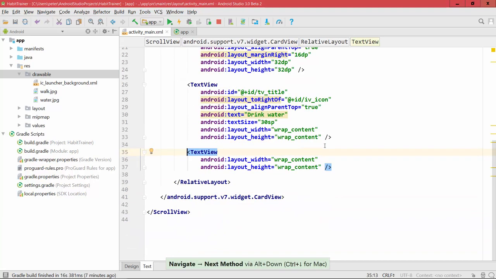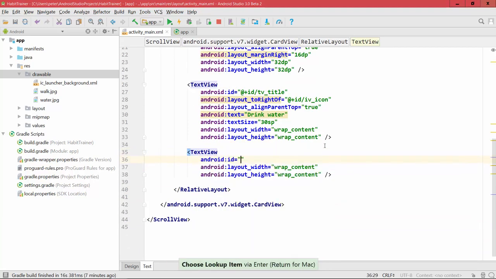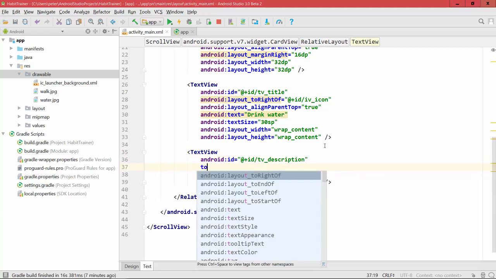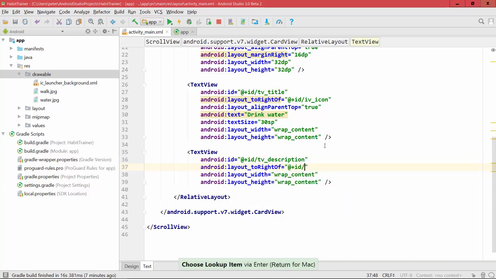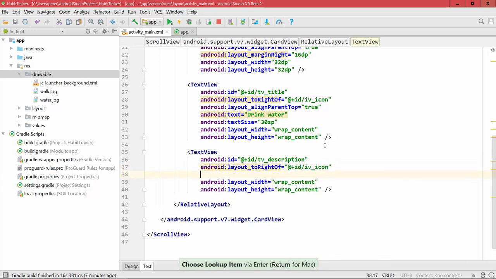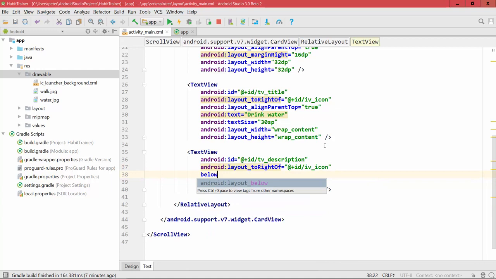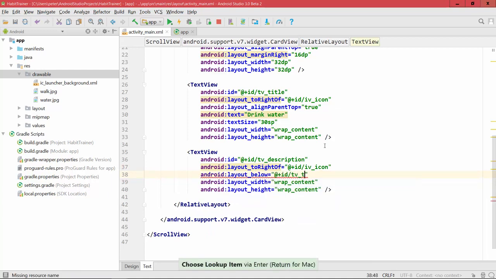Now lastly, we're going to go to our last text view here. Again, first add an ID. This one I'm going to call TV description. This one should also be aligned to the right of our image view, and it should be below our TV title. Alright, so this should now be everything we need for this layout.